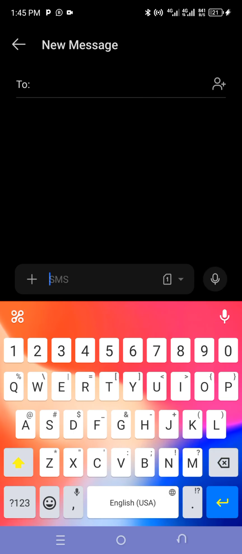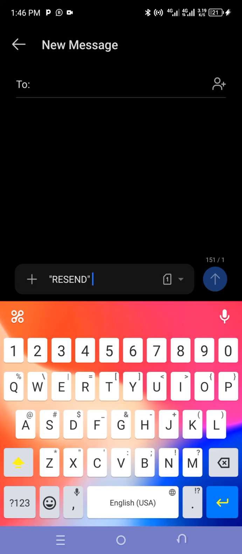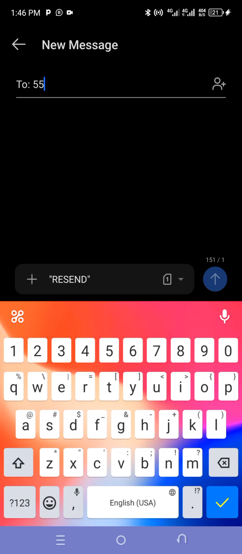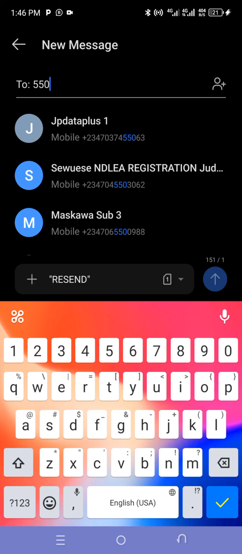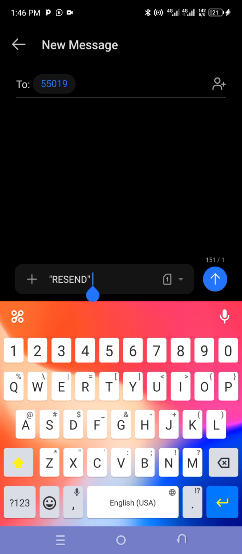Or if that doesn't work, you can go to your message app, then open an apostrophe, type RESEND in capital letters, close the apostrophe, then send to 55019. Please ensure you have at least 15 naira in that particular SIM card before you do this. Then click on send. In a short while JAMB will verify and check the email that has been linked to that phone number or JAMB reg number, and then send the email to you. Then you can log in since you have the password.